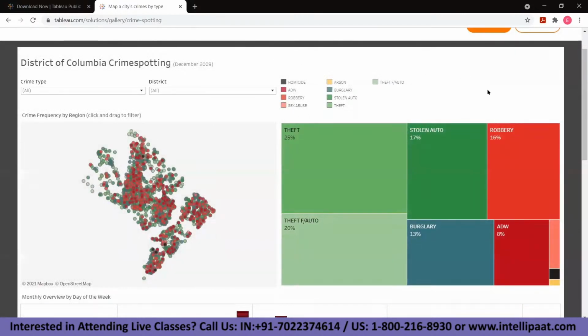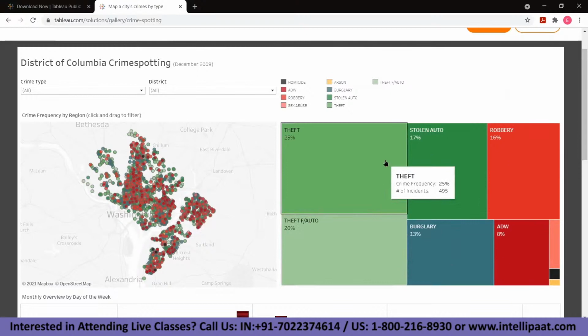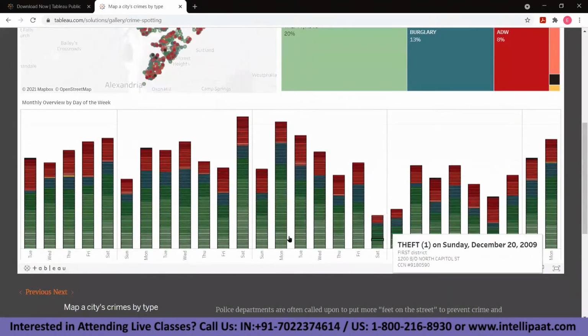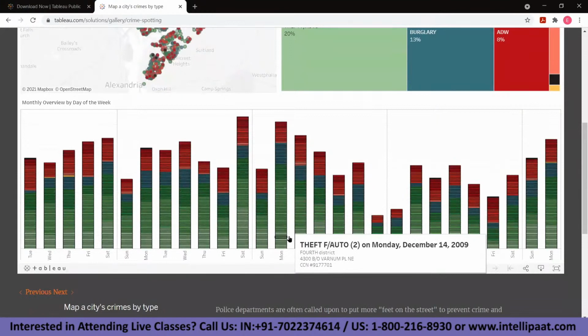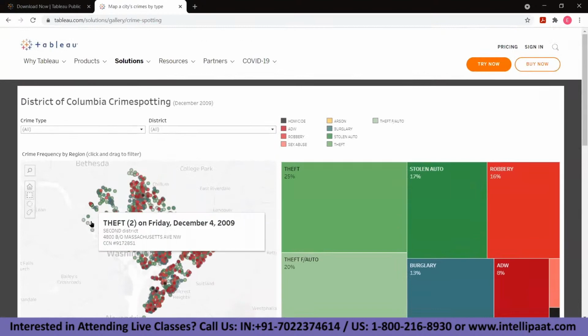Now, first of all, what is a dashboard? Dashboard is a collection of worksheets, right? So here we have one worksheet where data is visualized using a map. We have another worksheet over here where data is visualized using a chart known as a tree map. Okay. And over here, this is worksheet number 3, where data is visualized using a bar chart. Okay. Right. So placing such worksheets in a single space is known as a dashboard.